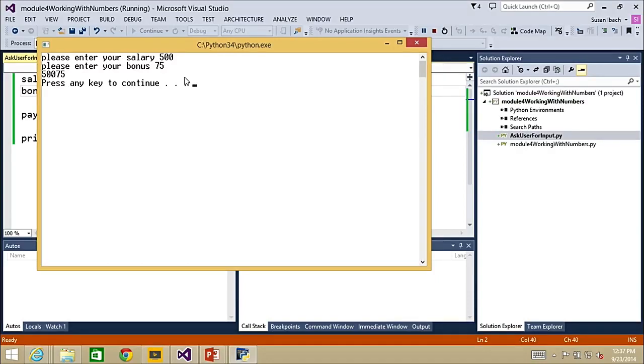And then it comes back and says my total paycheck amount will be $50,075. Not for nothing, I kind of like that. That's new math. I like that math. That math worked out really well for me. And this is one of those things where you go, whoa, wait a second. What just happened here? How can 500 plus 75, shouldn't that be 575? You would think.